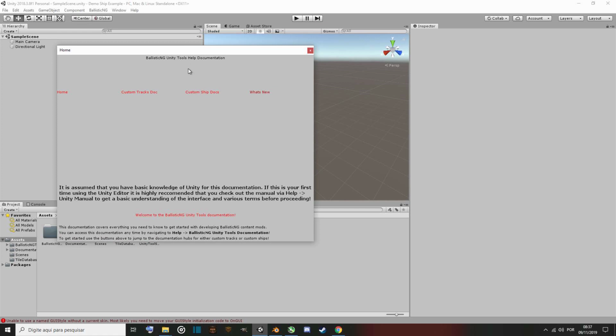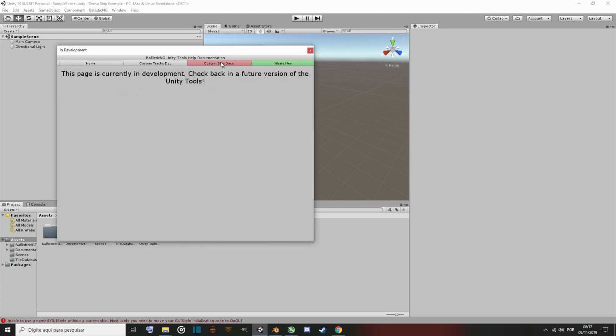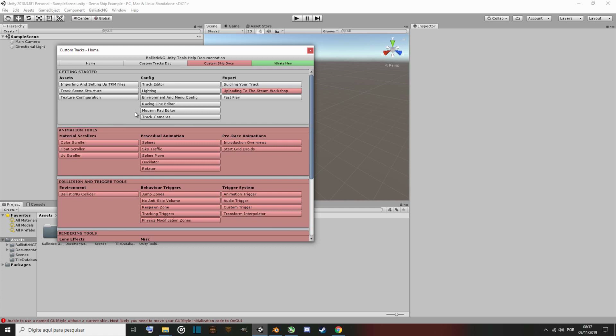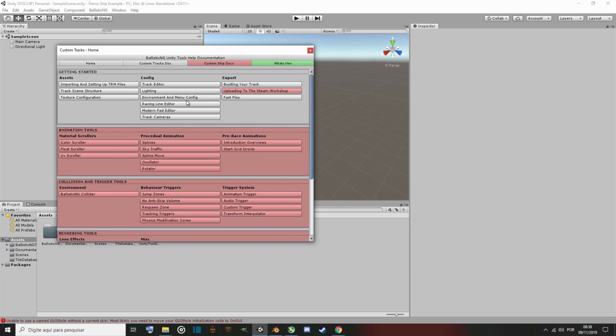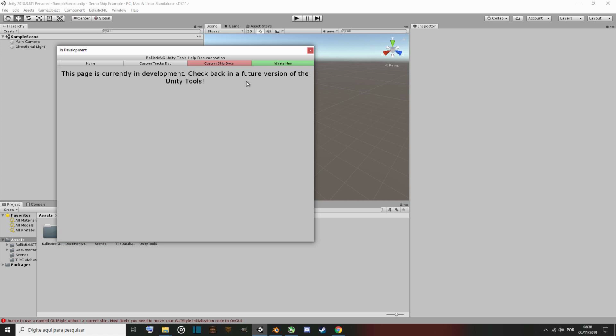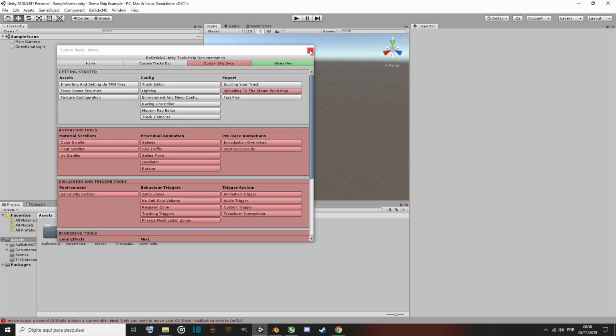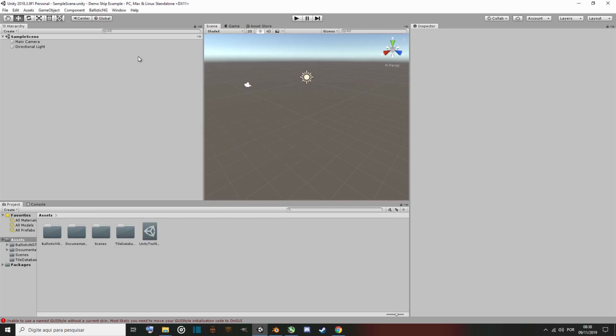This is the Unity Tools Help documentation from BallisticNG. Here the documents are still not complete, but as far as custom track documents go, they are really decent. Yeah, for custom ships there is nothing yet. So close this tab. Left click and choose close.